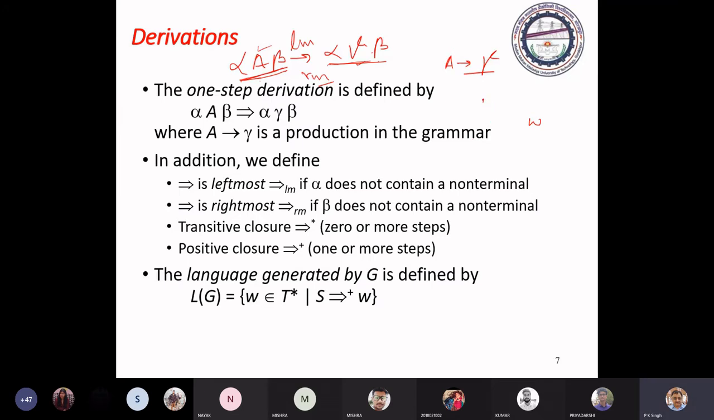If we start from the start symbol, that is S, and by repeated application of production, we generate several sentential forms. You just see like this. We have started with S. On applying a certain production, we have got S dash, then again S double dash, and so on, and finally we got the string.